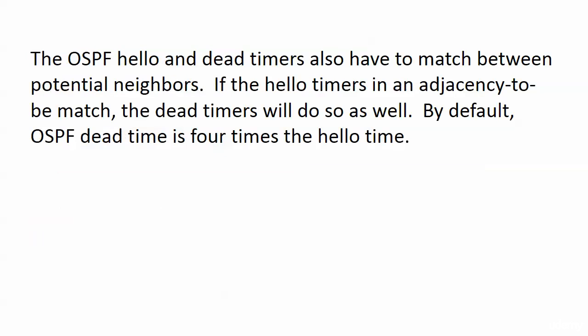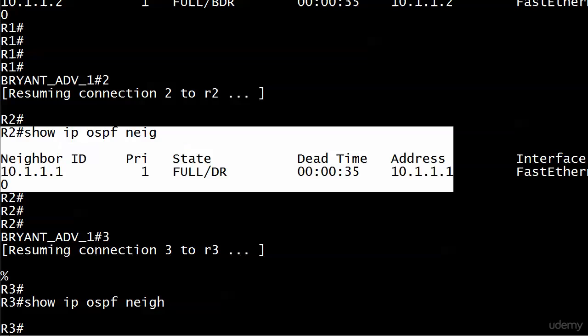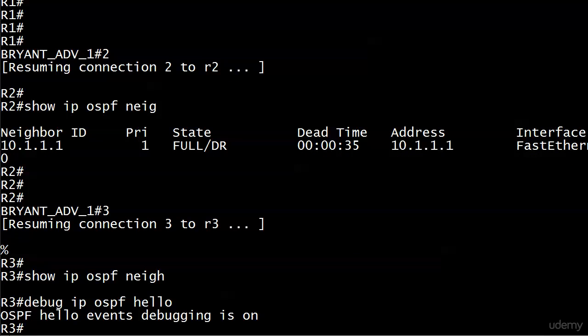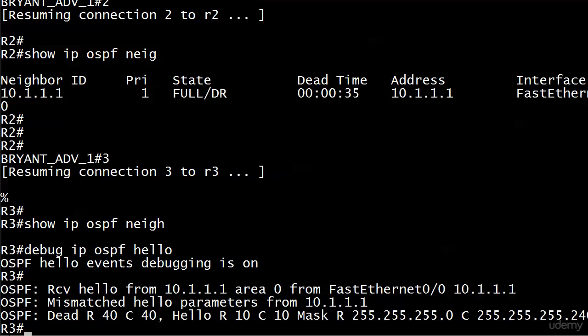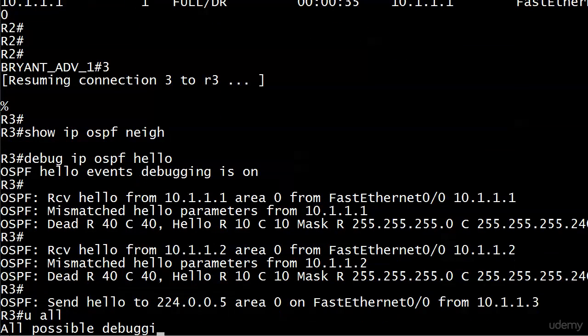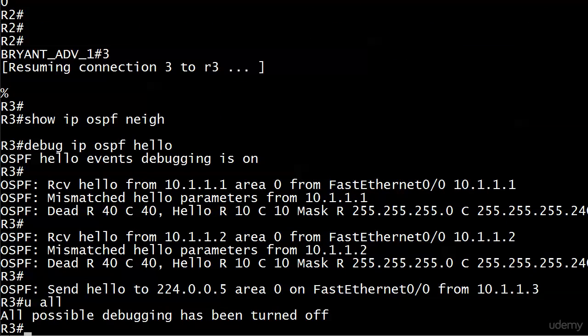Well, a great command to run here to see exactly what's going on is a debug. It's debug ip ospf hello. I love the output of this command, and we'll see why in just a moment, because since we're on a broadcast network, it's not going to take very long for messages to show up because hellos are being sent and received every 10 seconds.